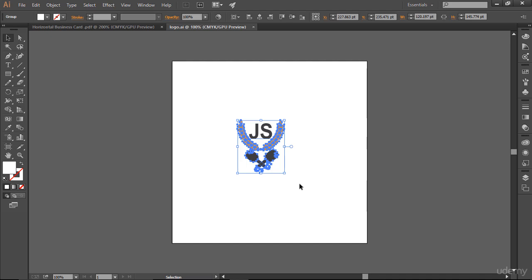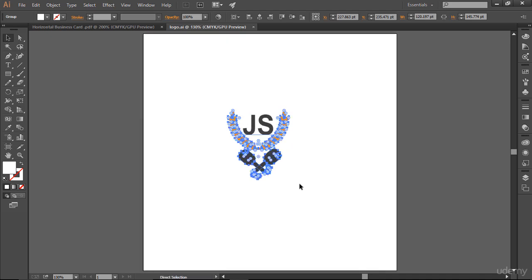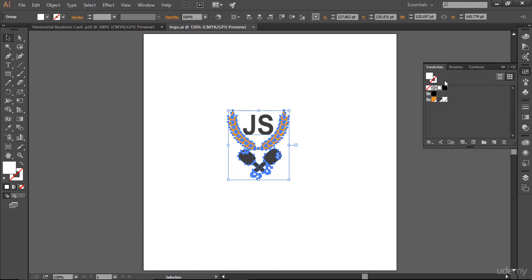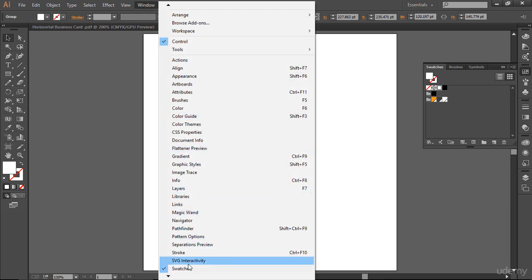Now, in the last movie I told you that I'm using coated color for this. Let me just do one thing. Let me press Ctrl 0 here to make it big, and you can see if I go to this color swatches here. If you don't find it here, you can just go to Window and you can see Swatches there.